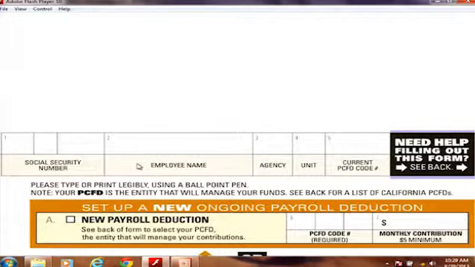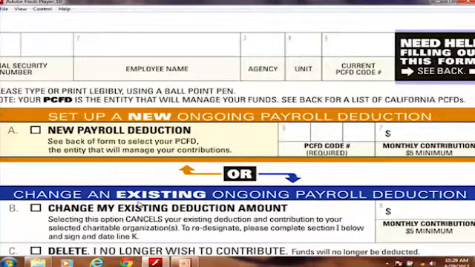If they are currently not giving, what will be in box 5? Not nothing. 3 X's. If the person is not giving, in box 5 there will be 3 X's. If they're currently giving, a 3-digit code. If they're not giving, 3 X's. And as we go through the form, that'll be one of your most telltale signs about whether it's filled out correctly or not. So let's go to box A, new payroll deduction.